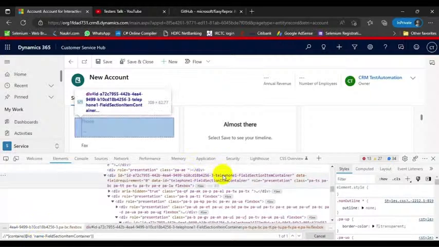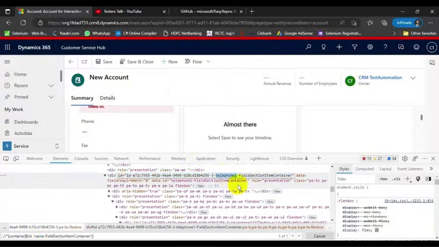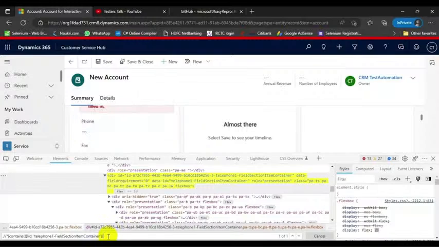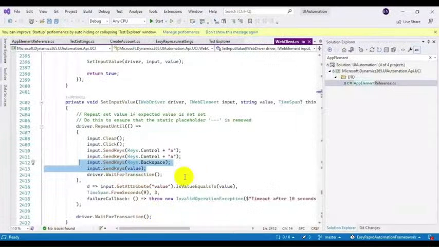In this case it is telephone 1. So simply we will pass that value. It is identifying that particular text box, right? So that's the reason, we'll simply pass this telephone 1 in the set value.